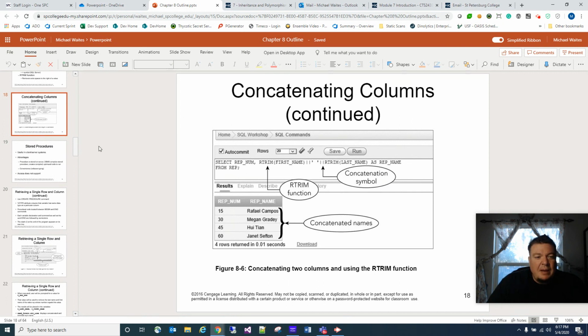All right, so I'm going to stop the video here. In the next video, we're going to talk about stored procedures. We're going to make use of all the things we just spoke about and put it all together, and we're going to start doing some programming and create some stored procedures.